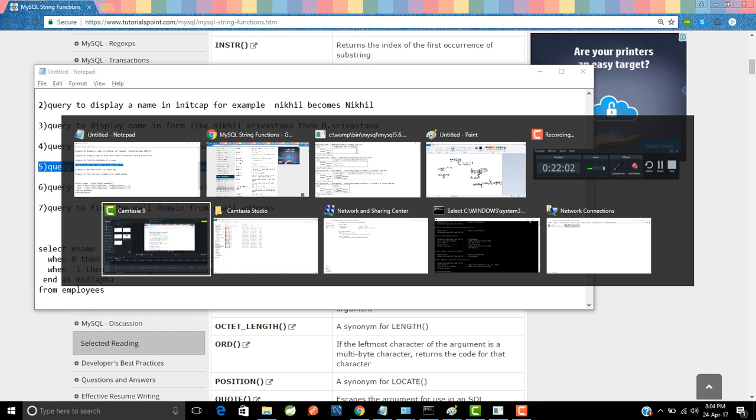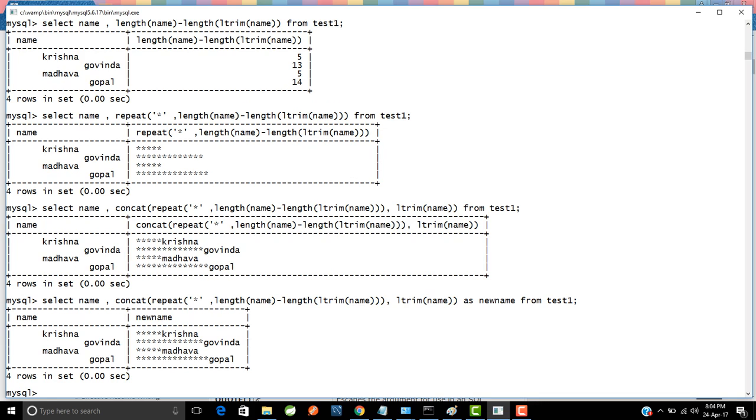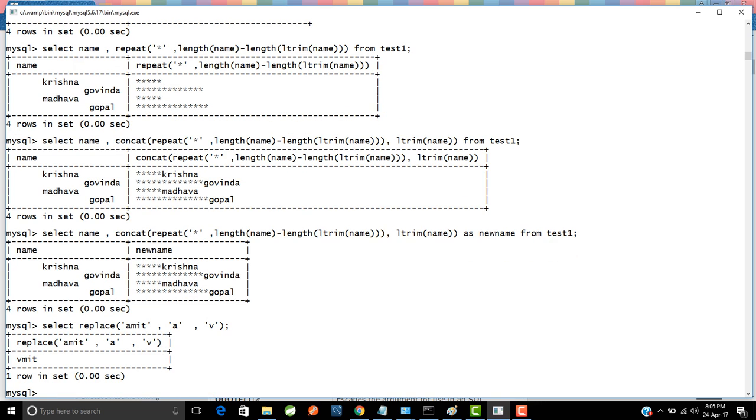I think there is one more function that you can use to solve this problem. There is one function, REPLACE. Select replace, and what does the replace function do? Suppose the name is Amit, and I replace A with, say, V. Then what will it give? Every occurrence of A will be replaced by V.